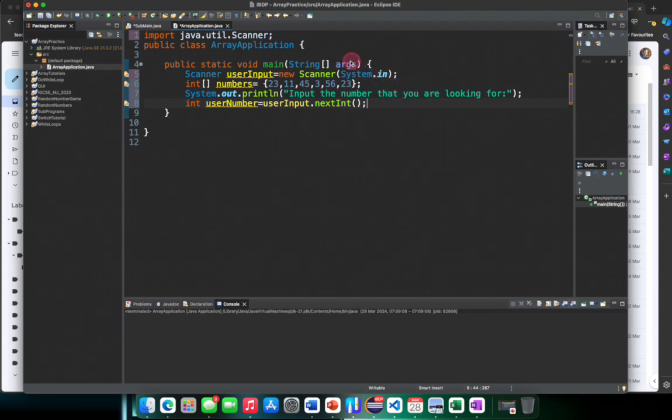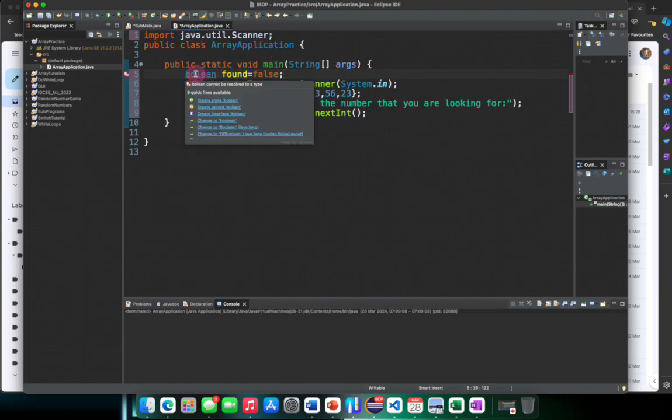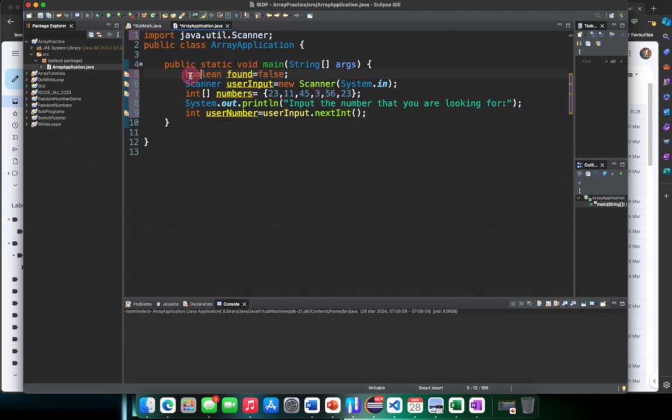Now there's a couple of things that I want to add in here. I want to add a variable, and I think I'm going to make it a boolean. I'm going to call it found, and make it equal to false. So boolean data type, name found, equal to false. I'm going to use this to keep track of whether I found the item that I'm searching for. Now I'm going to go into a for loop, because remember, for loops are the best type of loop to iterate or traverse through an array.